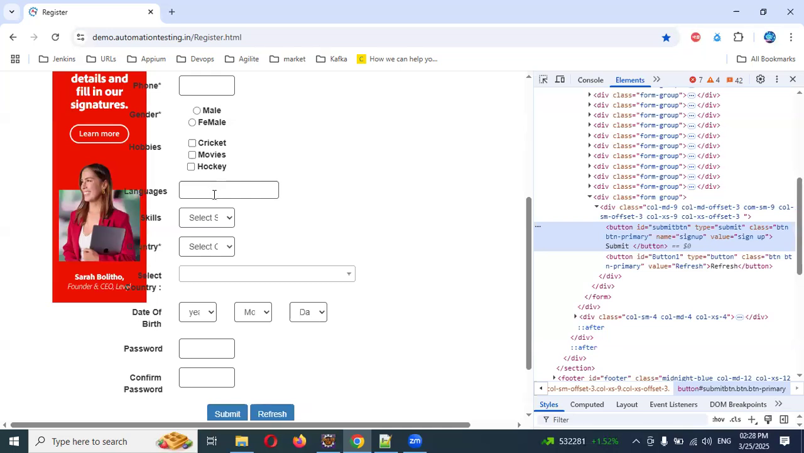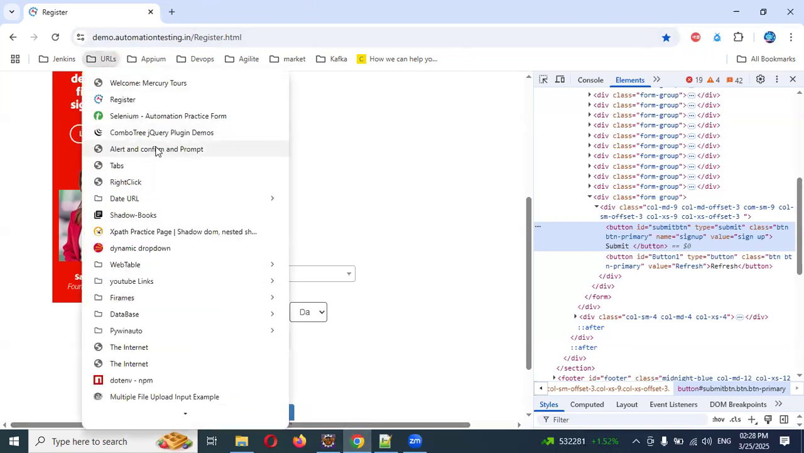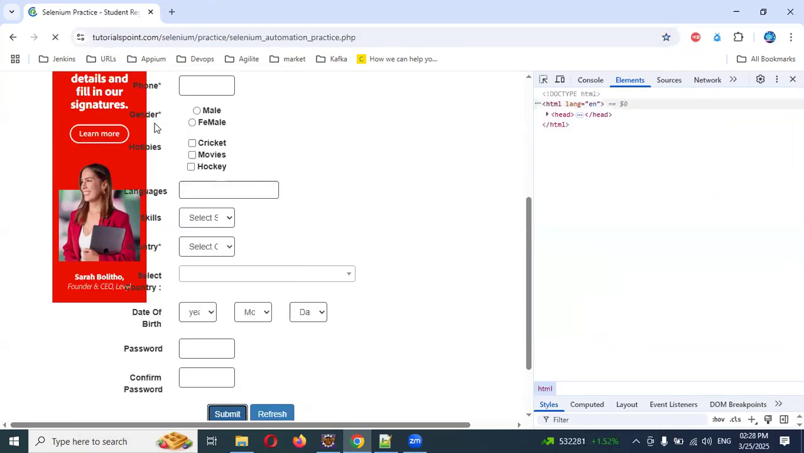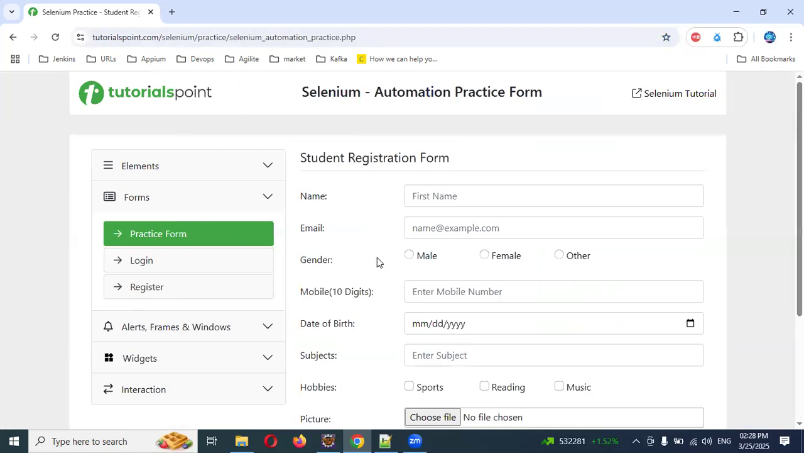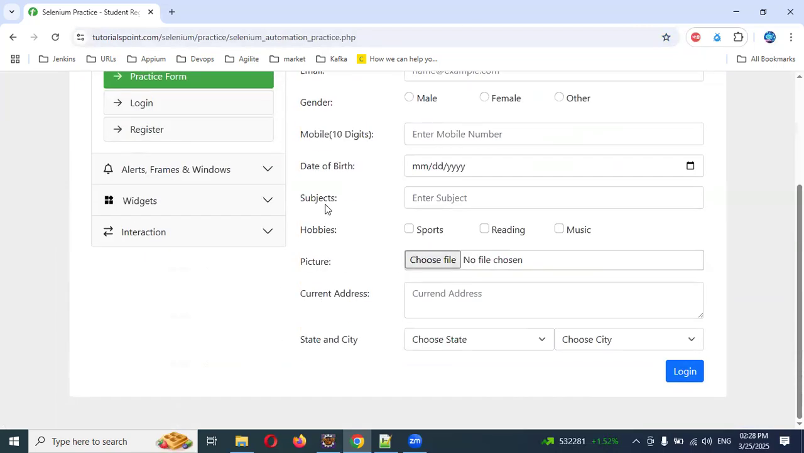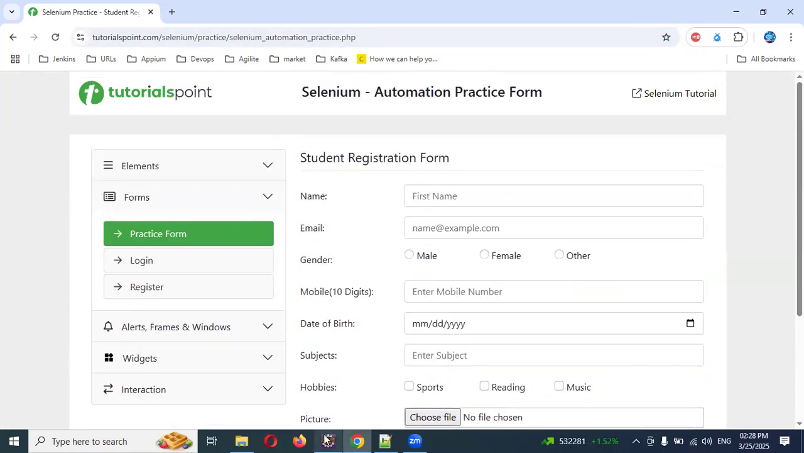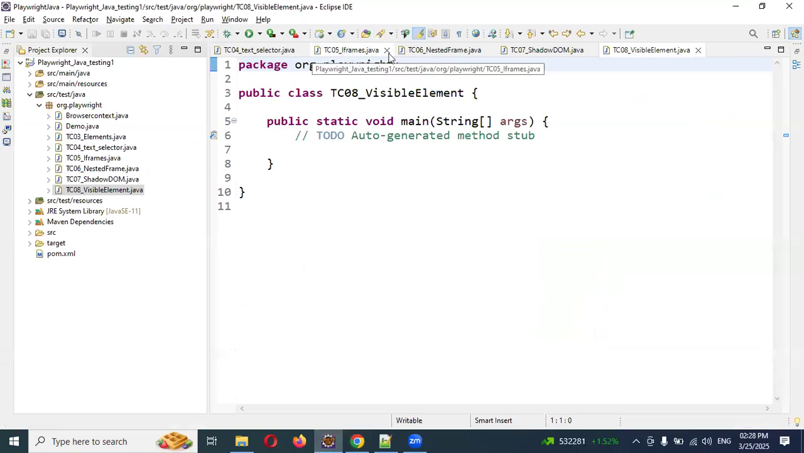If there is more than one, we can use a for loop and print the values. Or you can choose any other application also. I will choose this particular application and print all those elements, what all the things are presented, what all the buttons are presented.